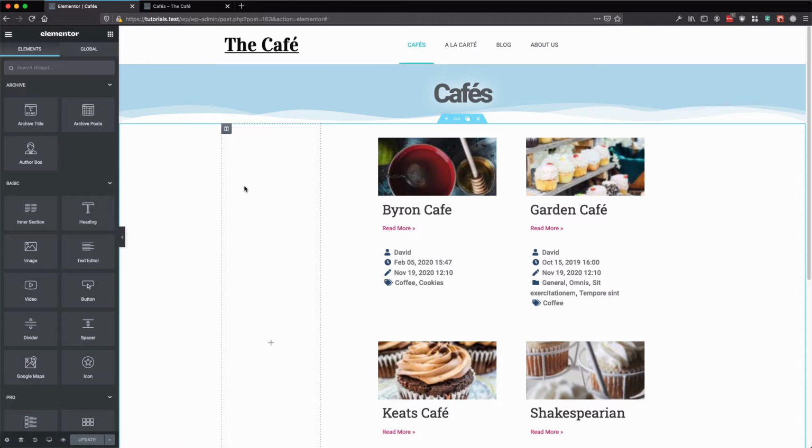In this tutorial I will demonstrate the toggle filter widget and how to integrate it with the archive widget. Here we have the Elementor page and I have previously added the archive widget. Now let's add the toggle widget.